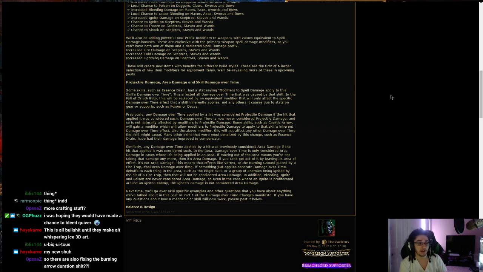That means that effects like Vortex or Burning Ground placed by a fire trap deal area damage over time. If something just applies separate damage over time debuffs to each thing in the area, such as Blight, or a group of enemies being ignited by the hit of a fire trap, then that is not considered area damage. In addition, Bleeding, Ignite, and Poison are never considered area damage, so even in the case where an ignite is proliferated around an enemy, the ignite's damage is not considered area damage.